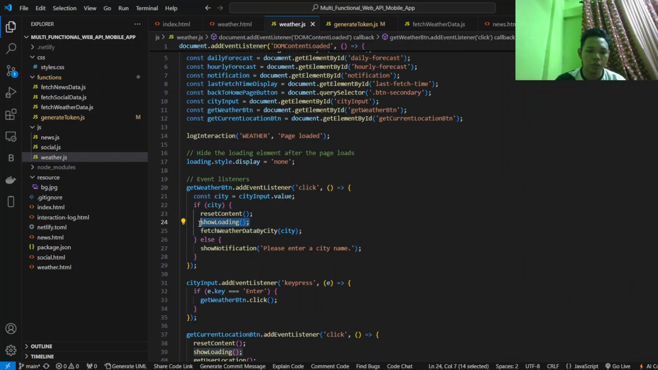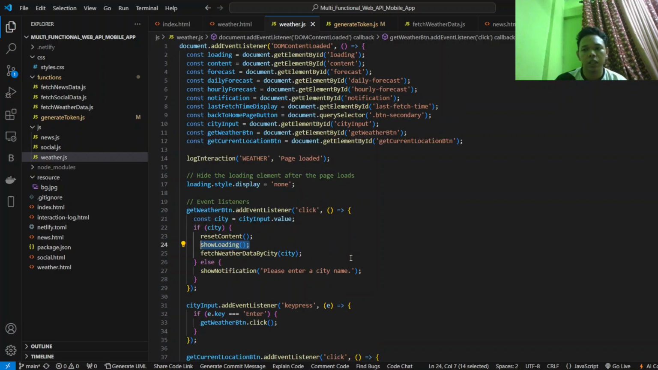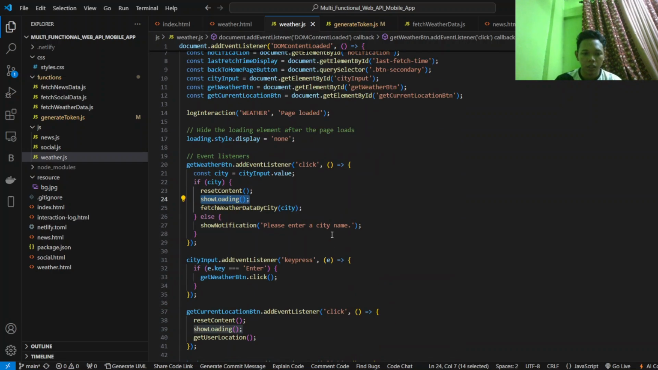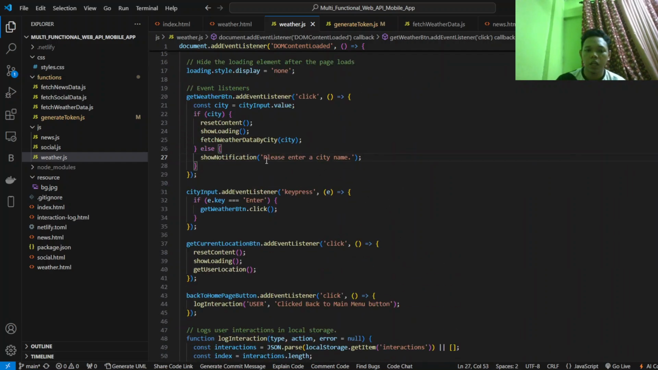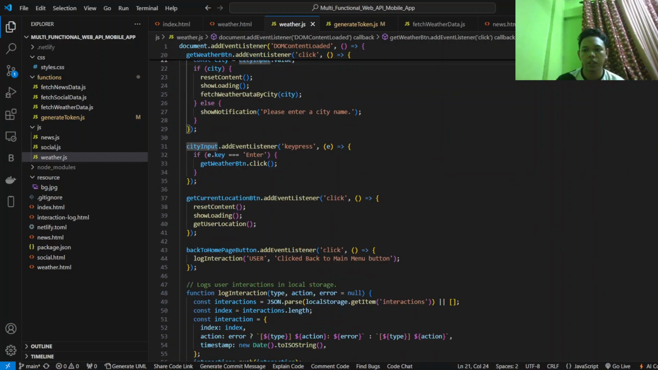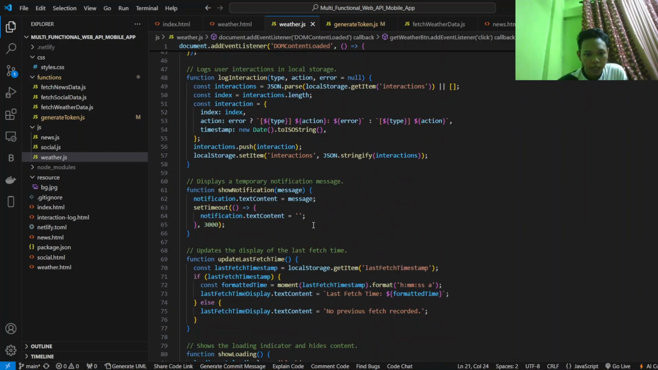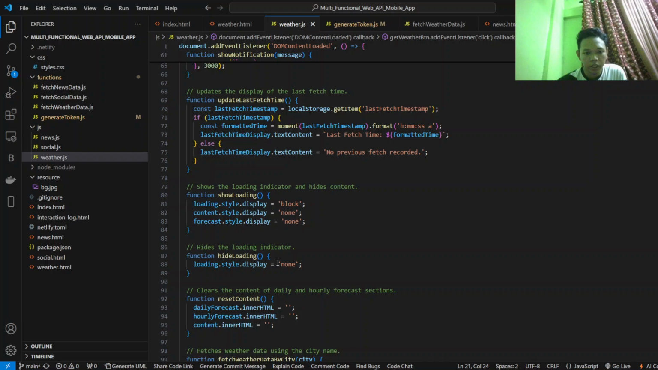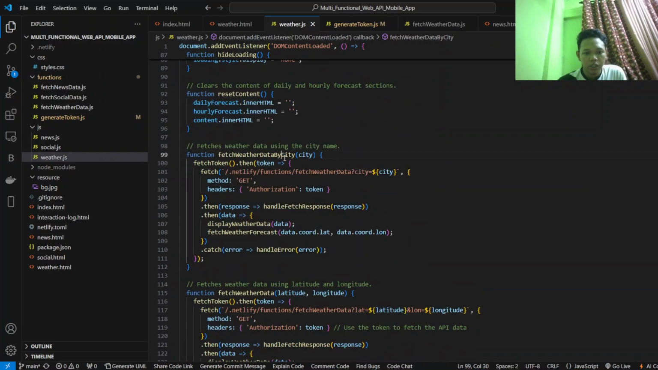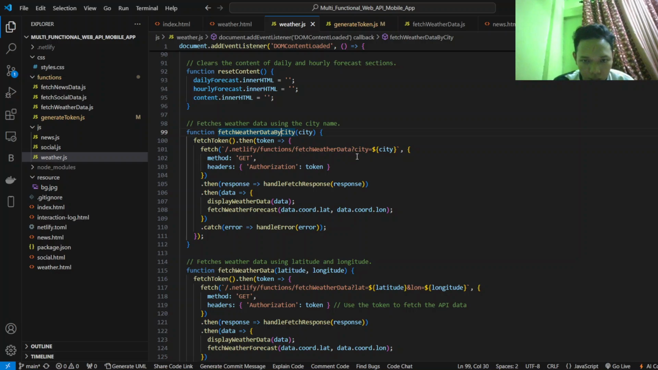It will show loading to show the data is being fetched. Then it will show a notification, "Please enter a city name," if the city input is not entered or is blank. And for the API, for example, fetch data by city.